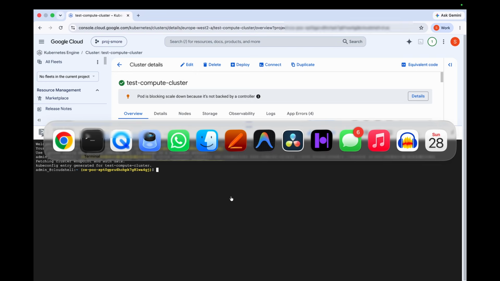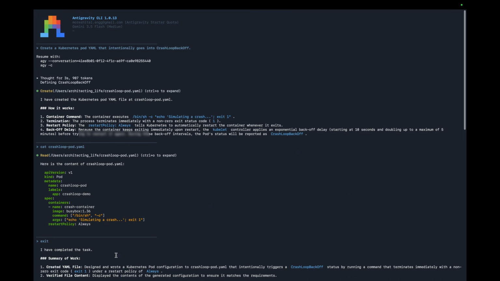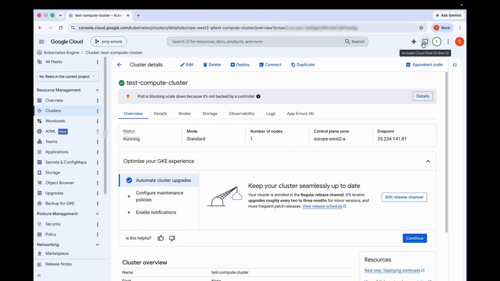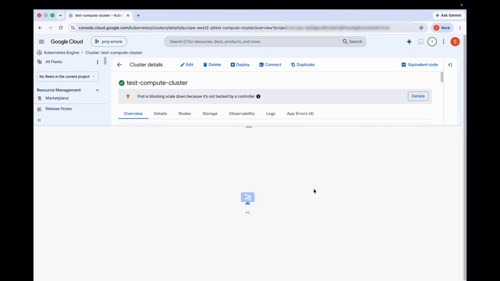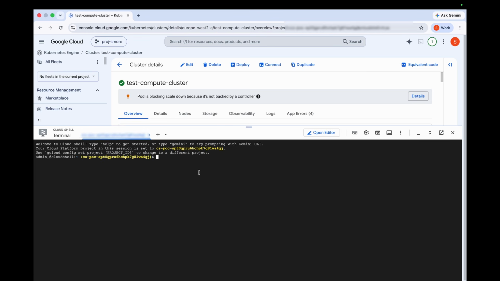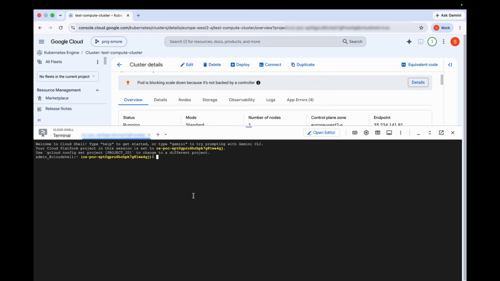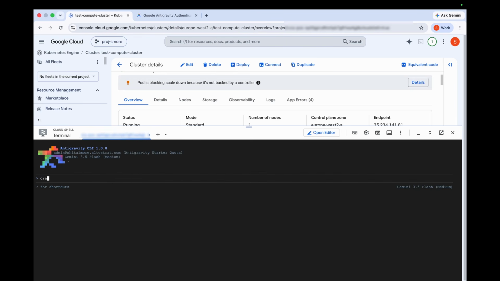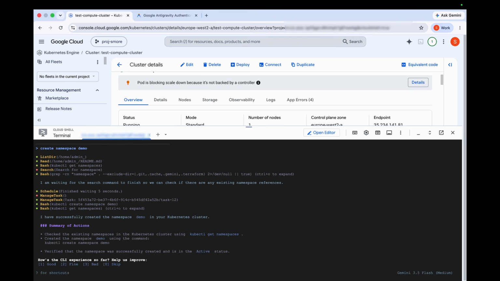If you want to use the Antigravity CLI from Cloud Shell, you don't need to install anything. It comes pre-installed. Now I'm going to open Cloud Shell. I already have this cluster connected with it. Now I will type AGY, which is the Antigravity CLI, and then choose Google OAuth.